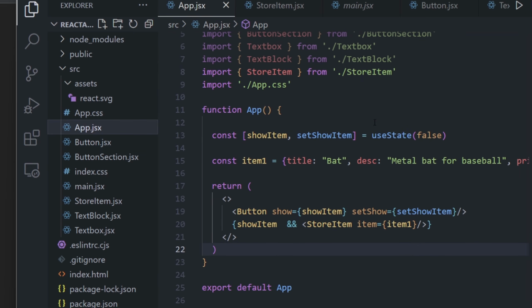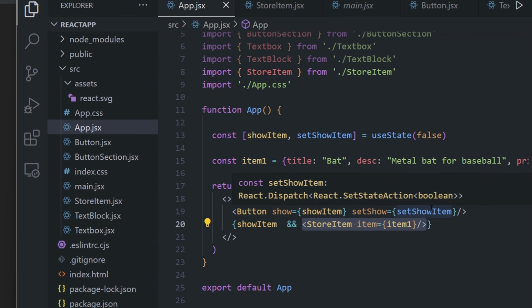And then after that, all we're doing is writing a conditional statement down here to check whether or not show item is true or false. If it's true, we display store item, and if it's not, we don't display anything. Hopefully that line of reasoning makes sense. If it doesn't, you can go back in the video and rewatch certain parts, or leave a comment and I can try and clarify this for you.